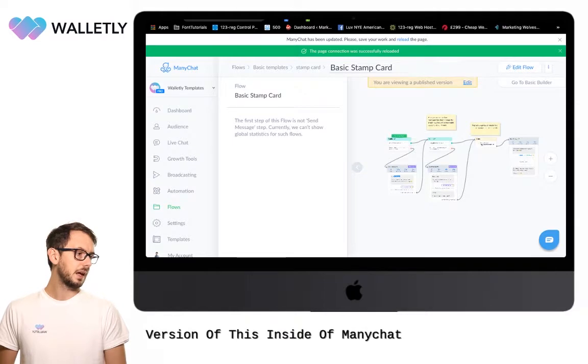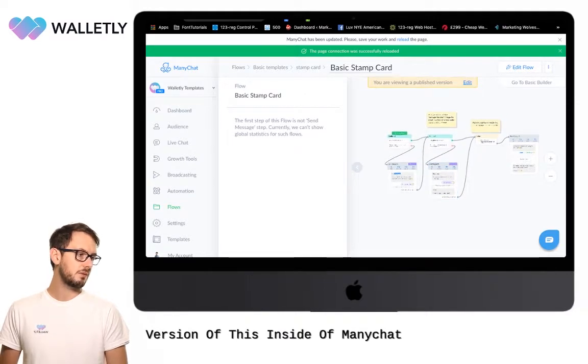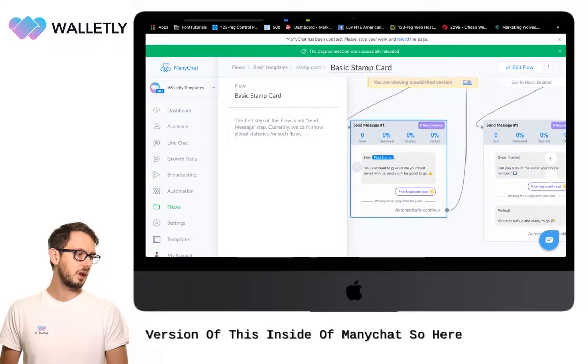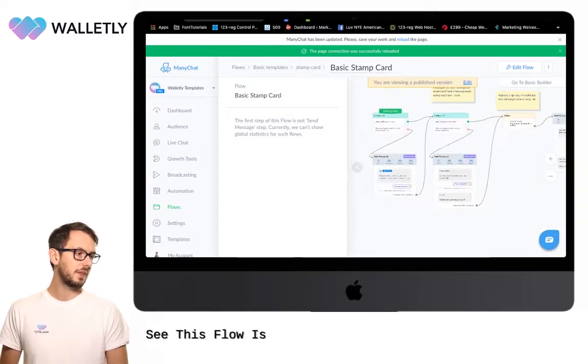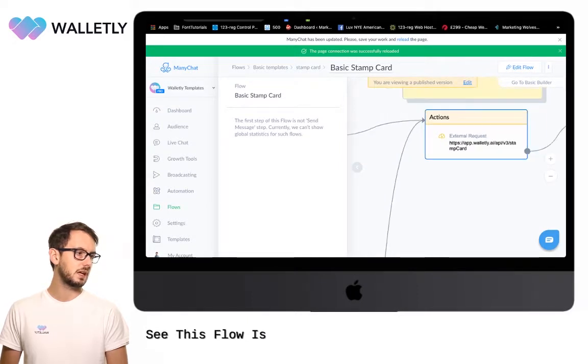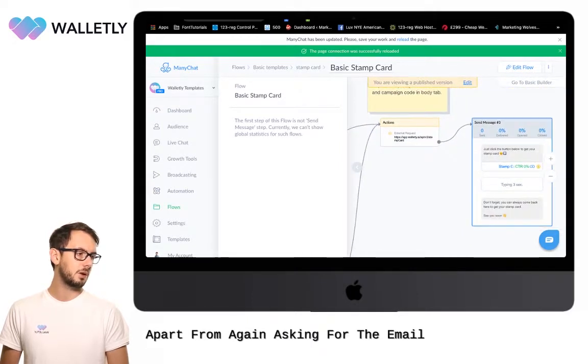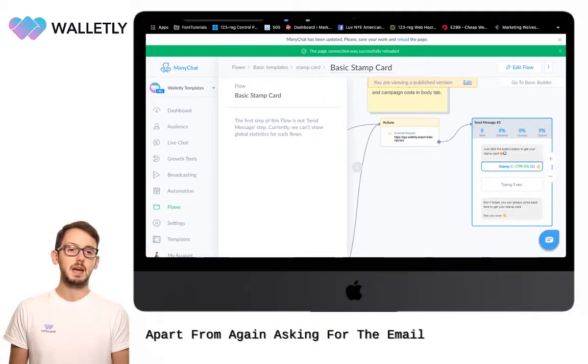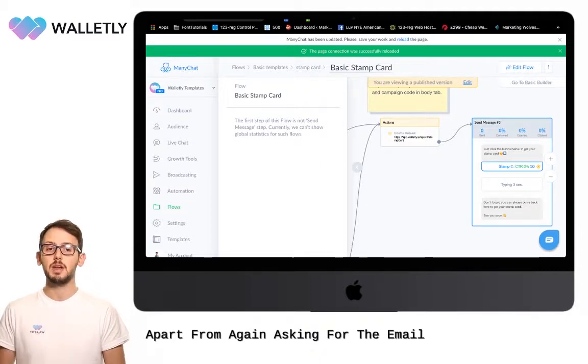So here we are. As you can see, this flow is very simple. There is nothing much to it apart from, again, asking for the email address and asking for the phone number. We are then going to the external request to send the information over to Walletly, and then we are going to give a button that gives the customer the chance to download their pass and put it into their wallet.